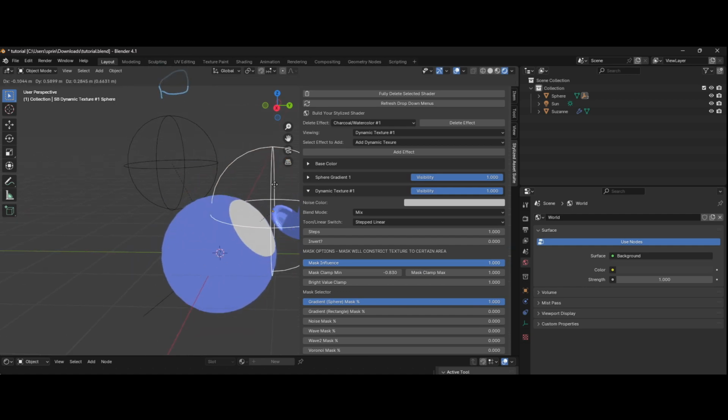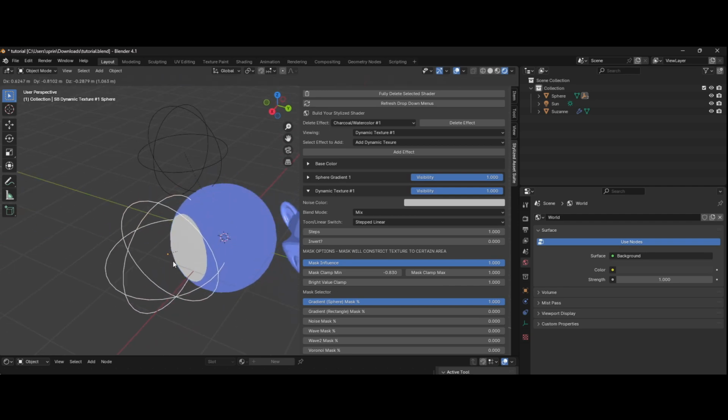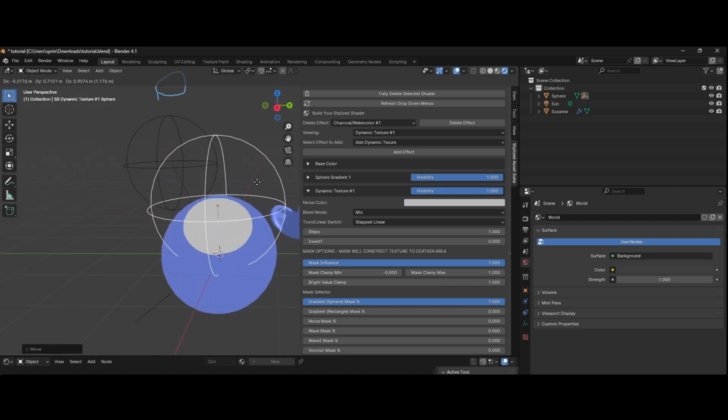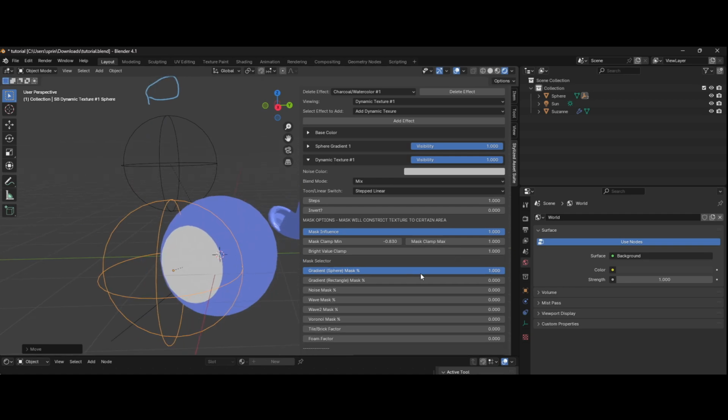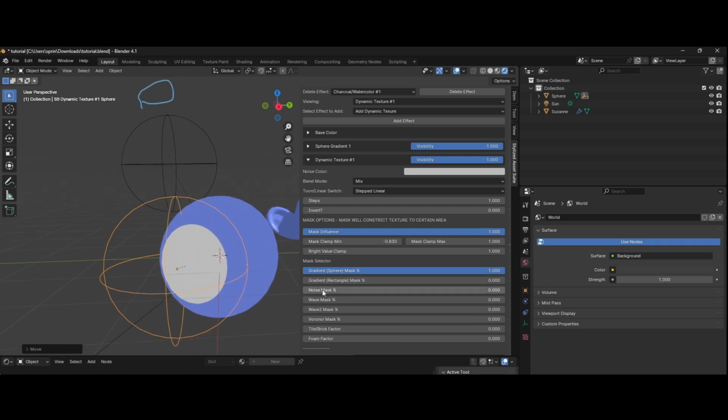So basically we have this empty that was added that controls the position for the dynamic texture. As you can see, at first it's just a sphere or a circle. And that's because if you look down here at this mask selector feature, we have gradient sphere mask % set to 1. So that's what we're getting right now, we're getting the sphere. But if we also slide up these other things, like if we slide up the noise mask as well, now you can see our sphere starts to get broken up by the noise.